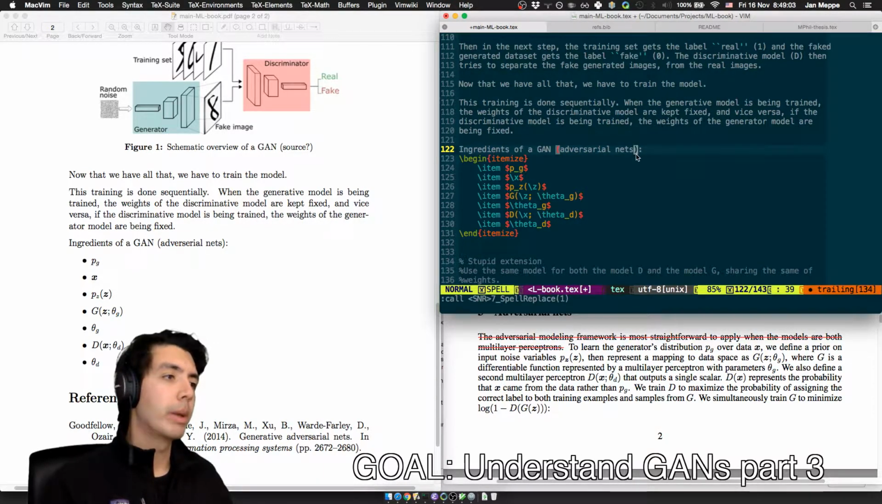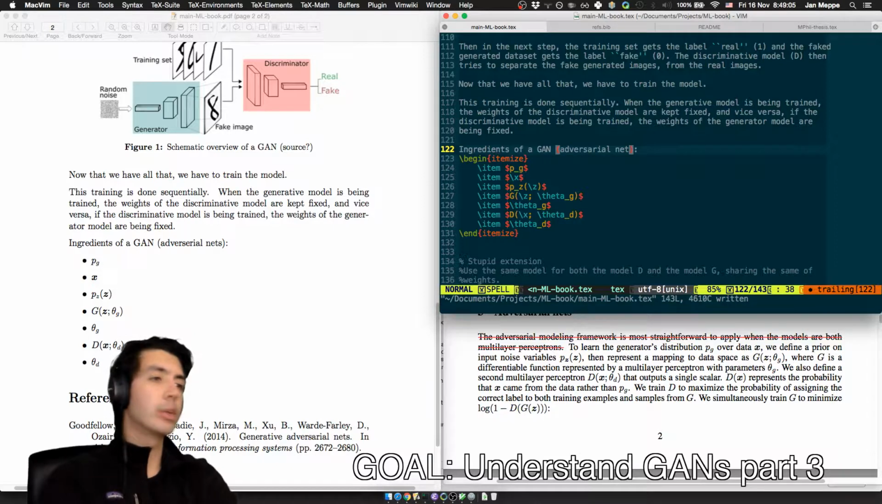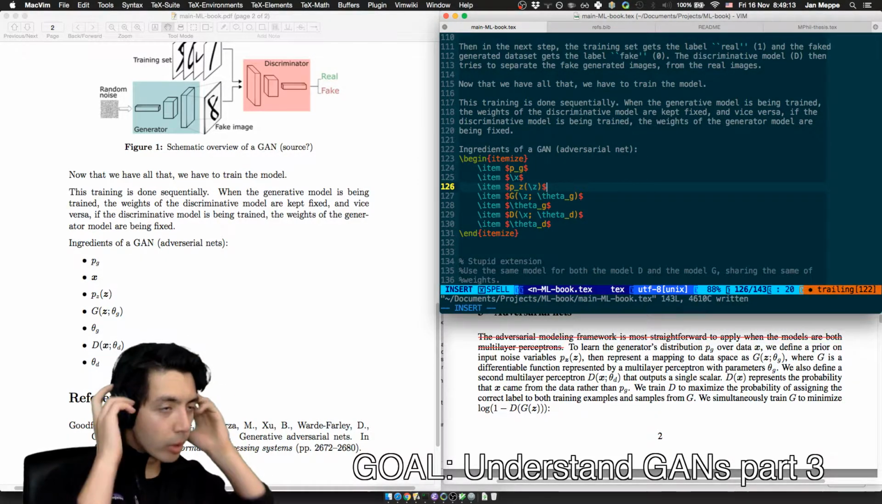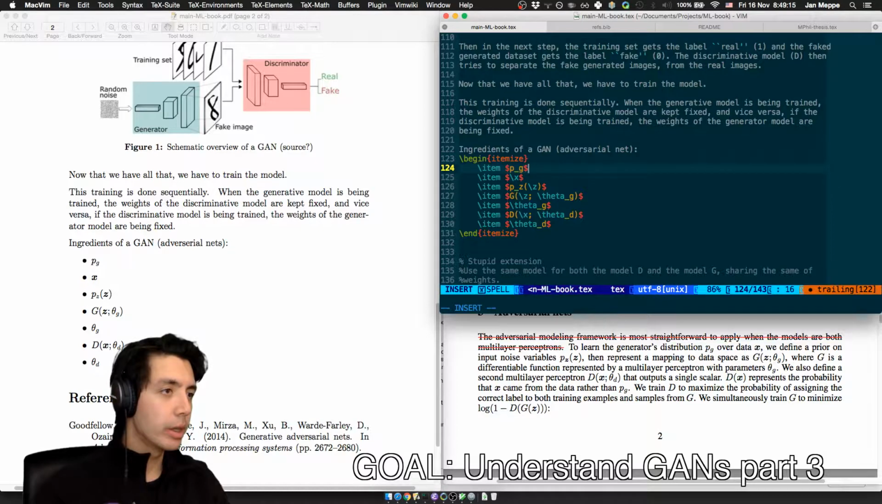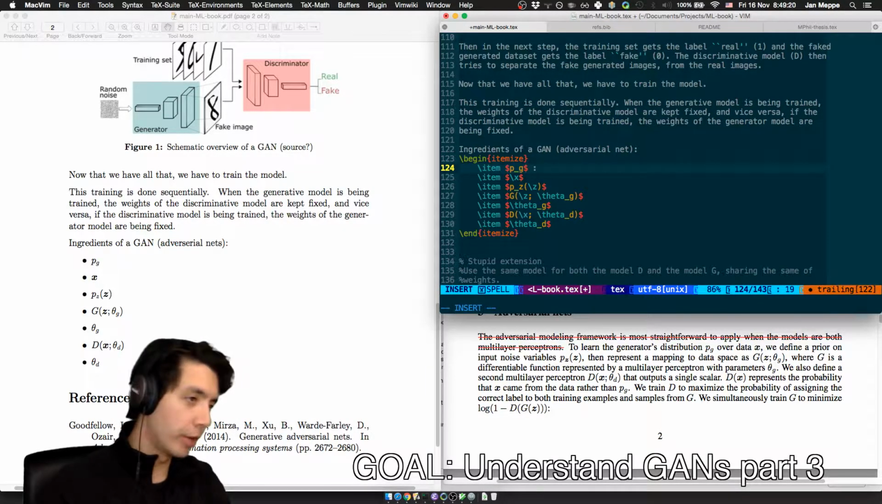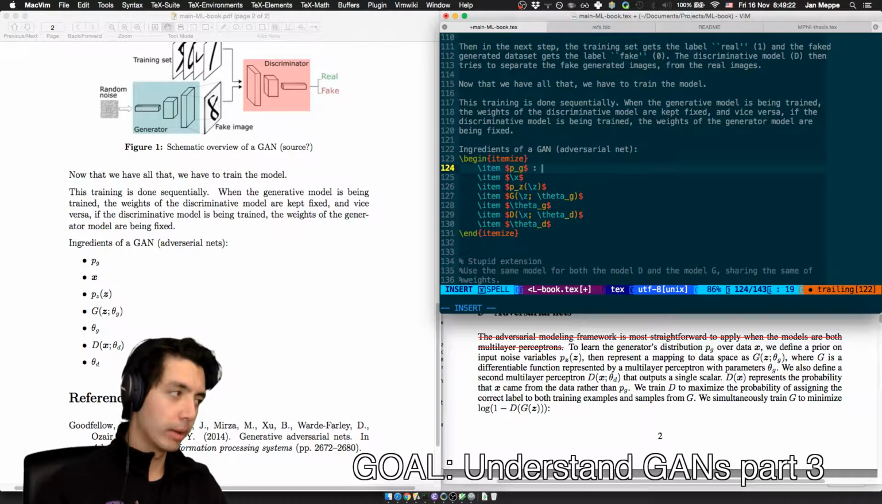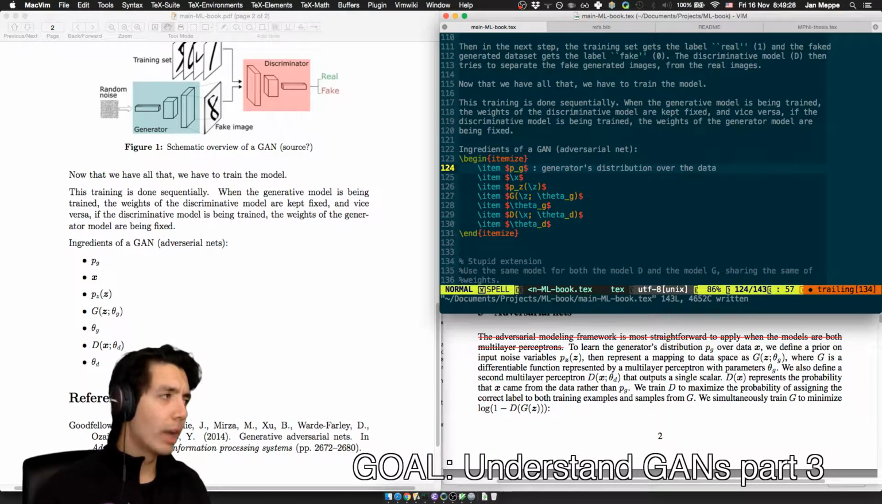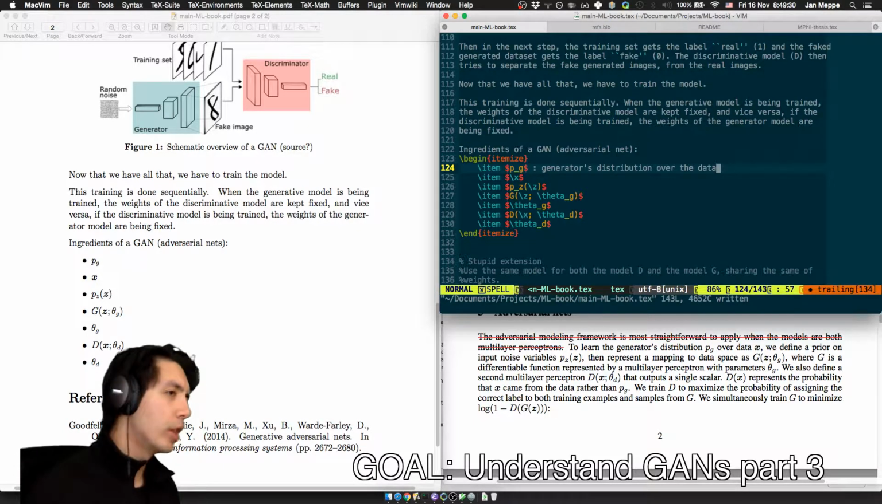Okay, so we made a list of all the things we need to make a GAN. And now I'm going to explain one by one what all of these things are. So let's start with PG. PG is the generator's distribution over the data. And what exactly do we mean with the generator's distribution over the data?